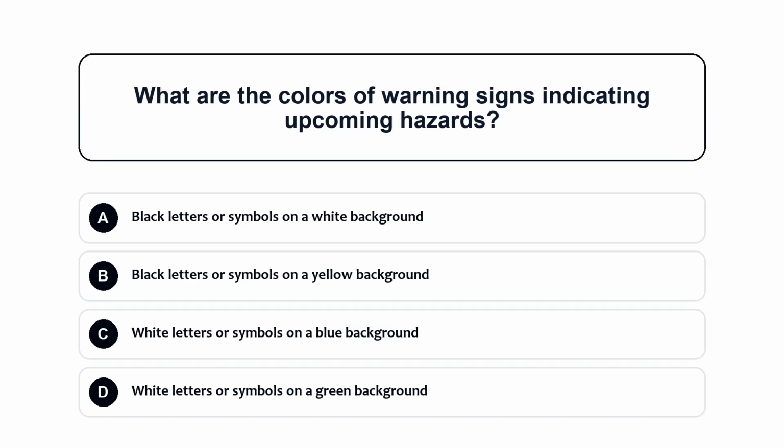Question 21. What are the colors of warning signs indicating upcoming hazards? Option A. Black letters or symbols on a white background. Option B. Black letters or symbols on a yellow background. Option C. White letters or symbols on a blue background. Option D. White letters or symbols on a green background.